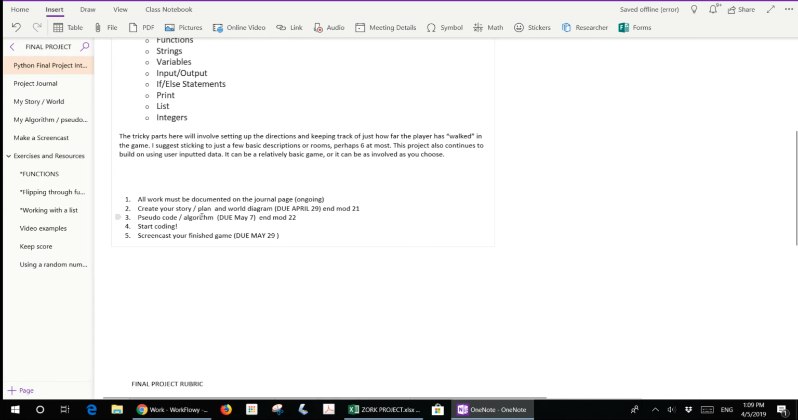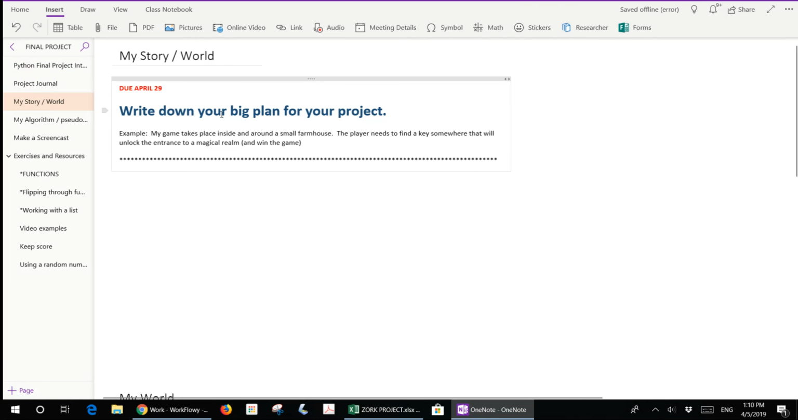All right, so that's this. You have to create a story and plan your world diagram, and that's going to be due. You'll actually get a reminder again at the end of Module 21. It's due April 29th, and that's going to be done on this page. So due April 29th, you're going to write down what your plan is. What's the story? What's your whole game going to be about? This is just an example. Mine took place around a small farmhouse, and the player needs to find a key that'll unlock the entrance. So that was my idea for my game.